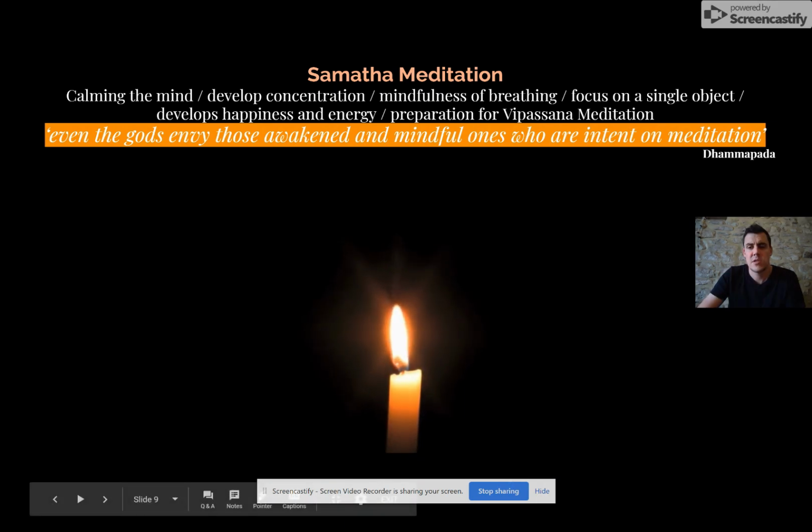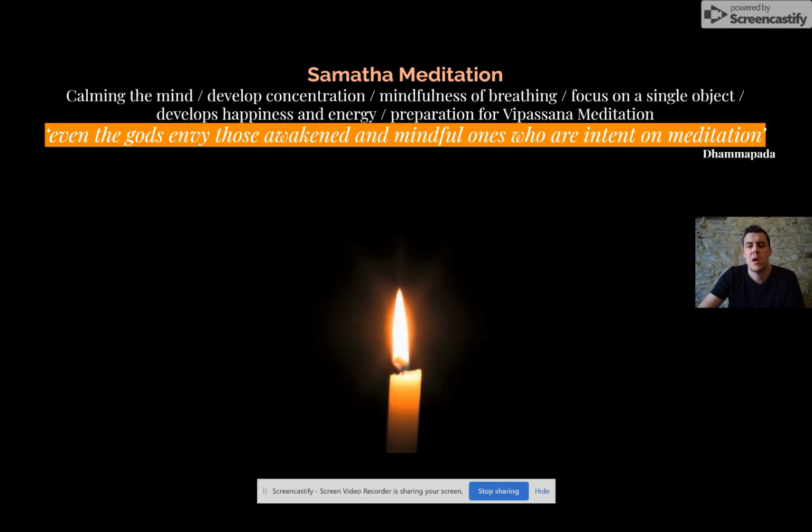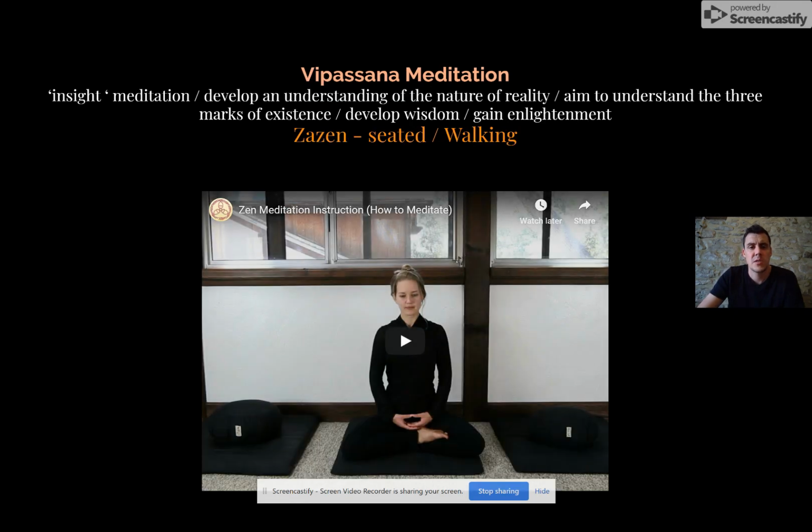In the Dhammapada it says, even the gods envy those awakened and mindful ones who are intent on meditation, which is quite nice. Vipassana meditation is insight meditation, and rather than focusing on something like a single object, the idea is to develop an understanding of the nature of reality. The aim is to understand the three marks of existence, to develop wisdom, and to ultimately gain enlightenment.